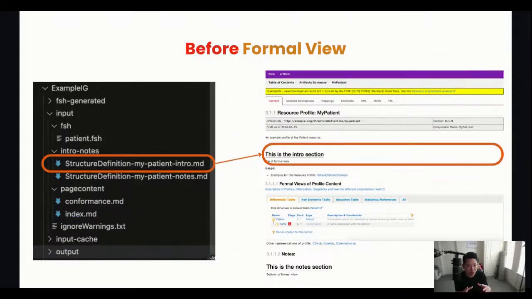It all revolves around the formal view. In this one, you can create documentation at the very beginning of a profile, and these are called intro notes. If you look at the file directory, it's in input, in the intro notes section. And this is all the documentation. It's a markdown file that goes in here.